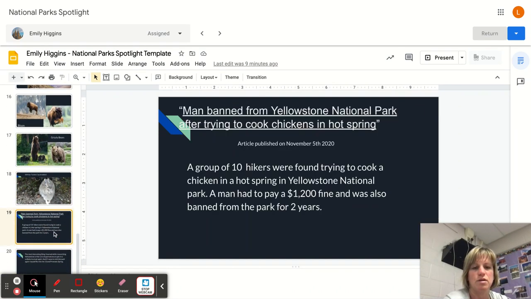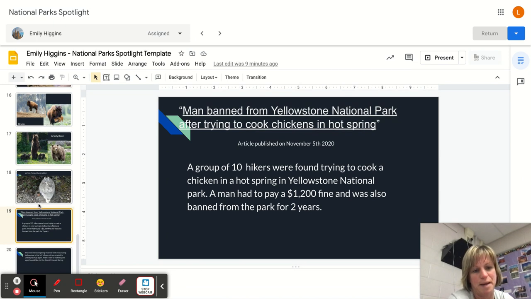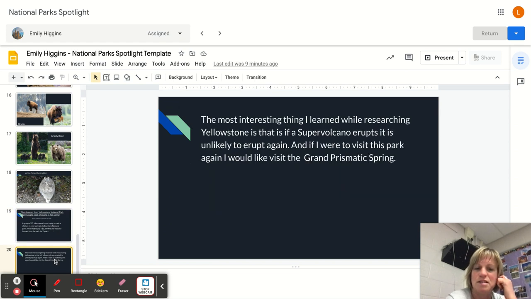Okay, her current event is kind of crazy. This is not a good idea. A man was banned from Yellowstone after trying to cook chicken in the hot spring. So there were 10 hikers trying to cook this chicken, and they had to pay a $1,200 fine and were banned from the park for 2 years for not following the rules. It's honestly dangerous to be by these hydrothermal features. Bad plan.